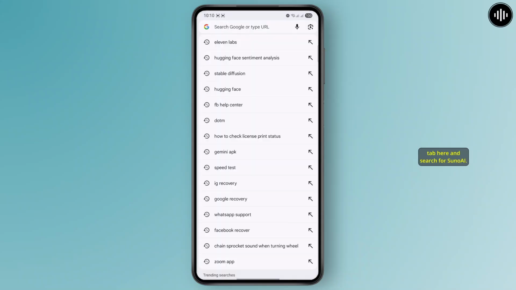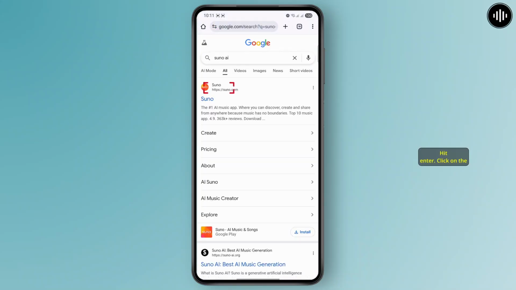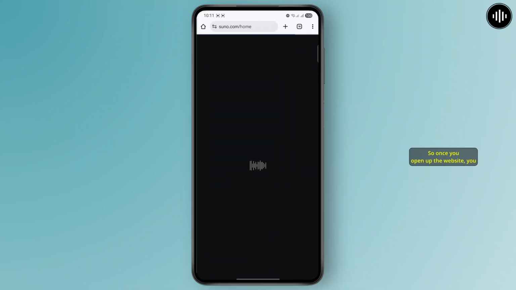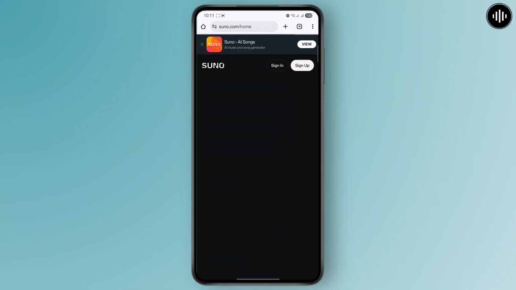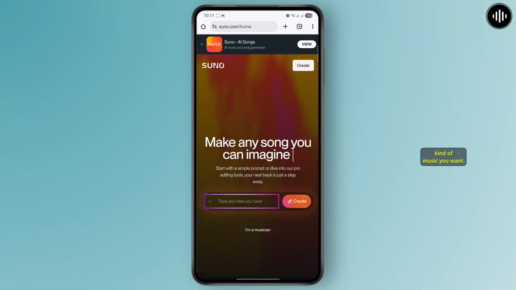So I'll just go ahead and open up a new tab here and search for Suno AI. Hit enter. Click on the first link that you see here. Once you open up the website, you might have to log into your account. You'll see a prompt box, and that's where you describe what kind of music you want.